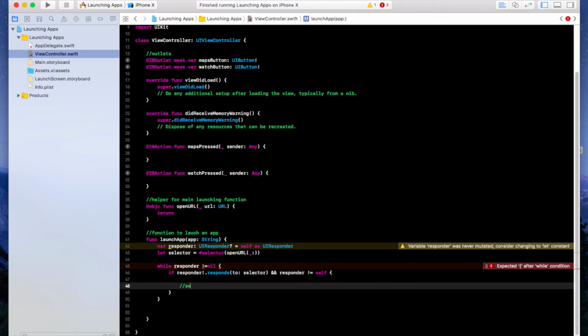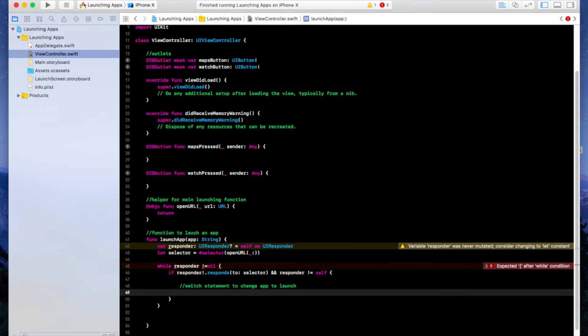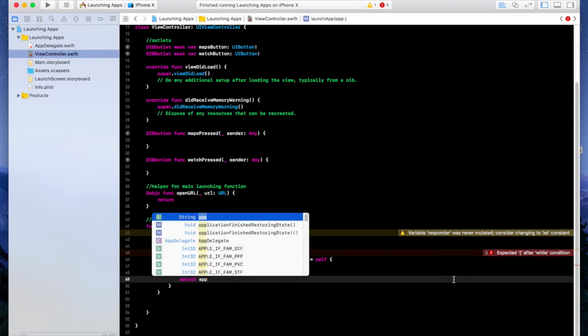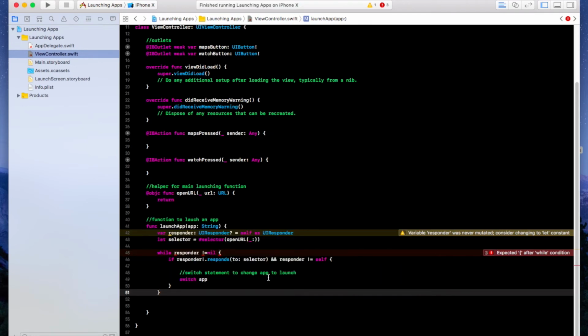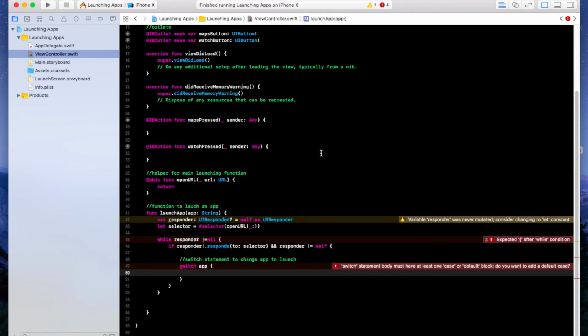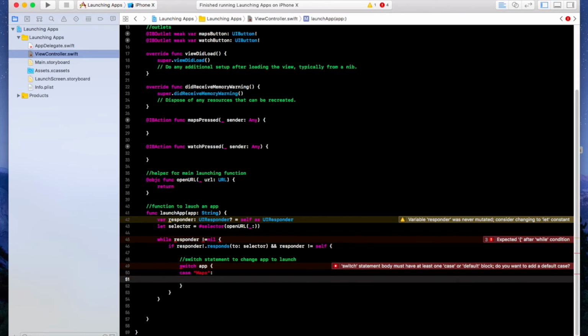To do so, we are going to use a switch statement to change the app to launch. So let's switch on the app that we send in here, and open that as a function. We're only going to have two cases here, map and watch. Our first case is maps, colon.